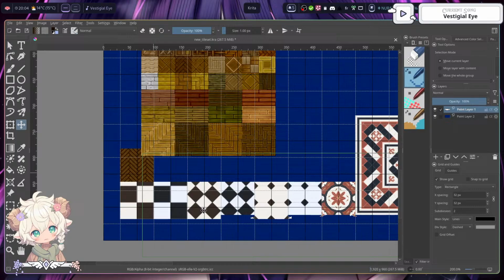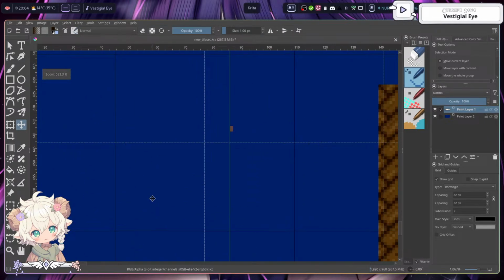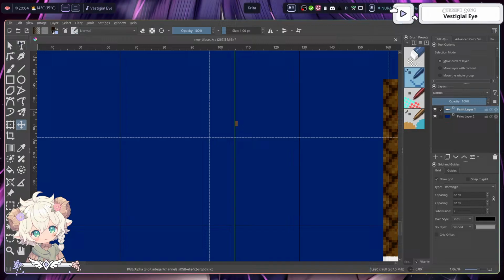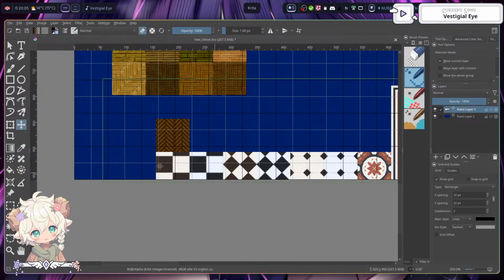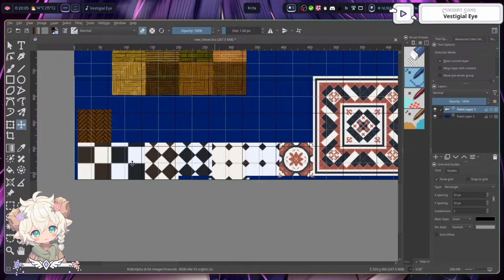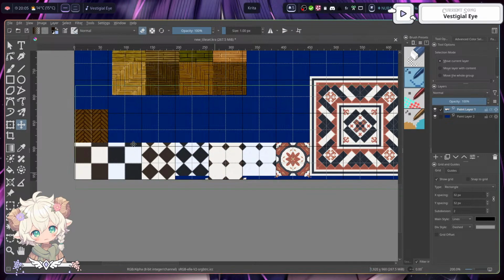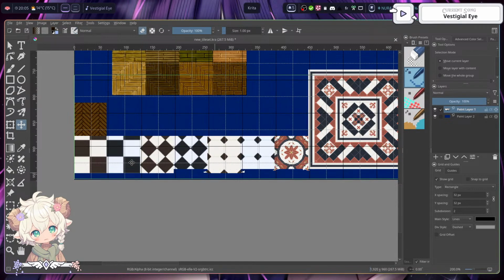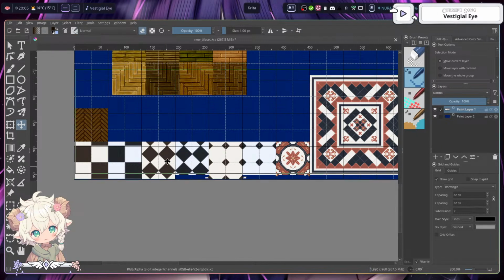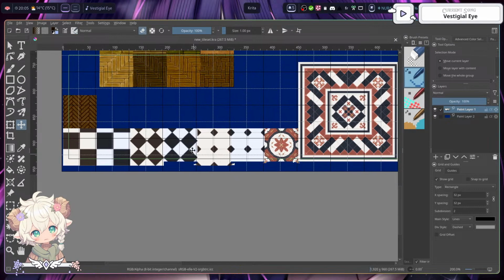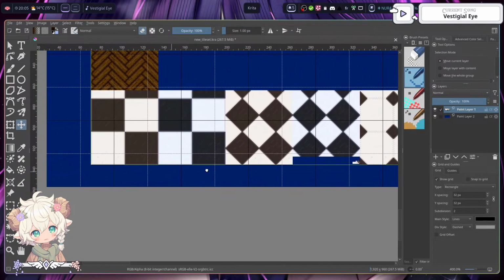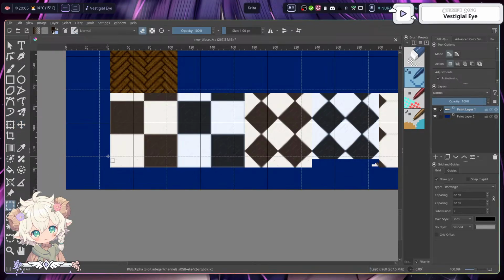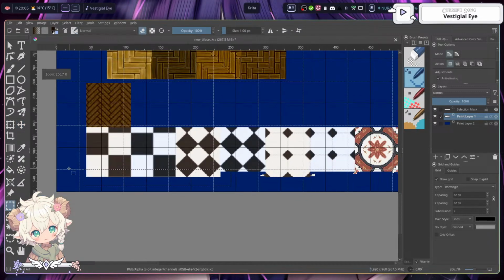What? Why is there a speck of shit here? Why? It's nothing to do with the tileset, my god, what? Oh wow. Oh, this is why it was awful. Yeah.